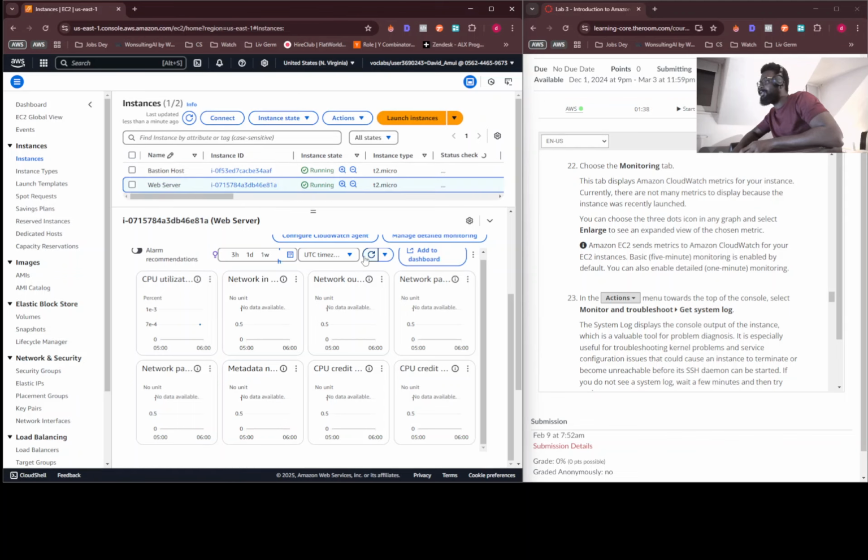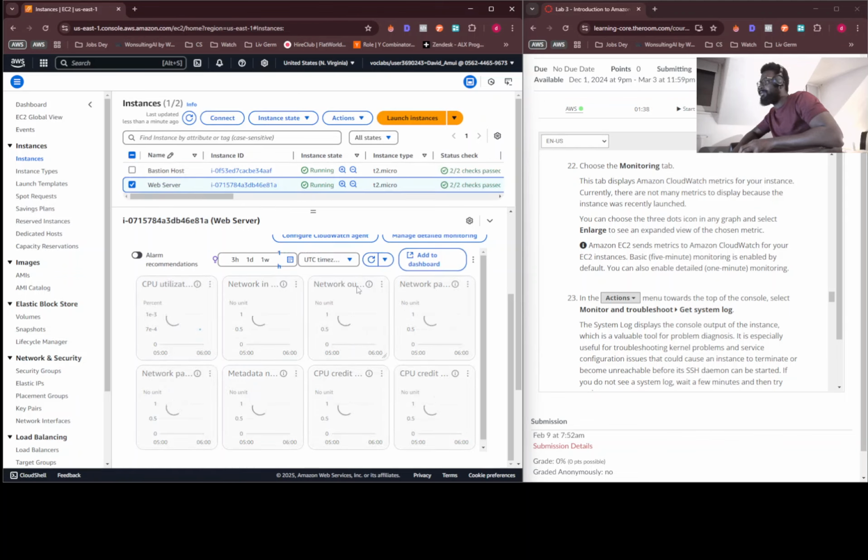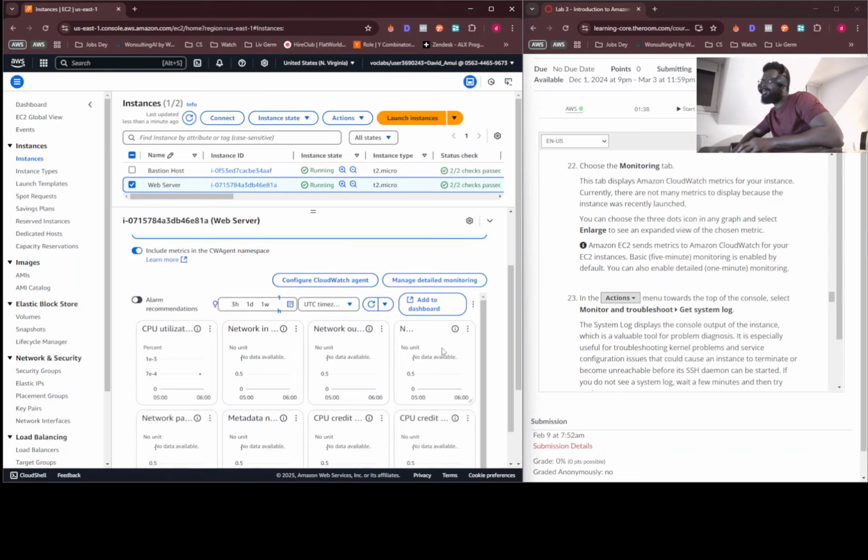Just refresh this and then refresh this one. EC2 sends metrics to Amazon CloudWatch for your EC2 instances. Basic 5-minute monitoring is enabled by default. You can also enable detailed 1-minute monitoring.